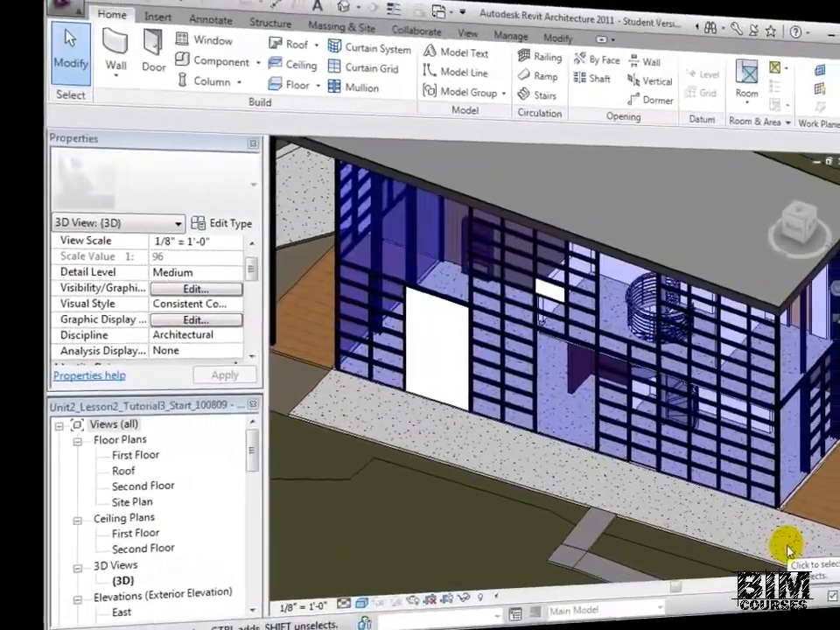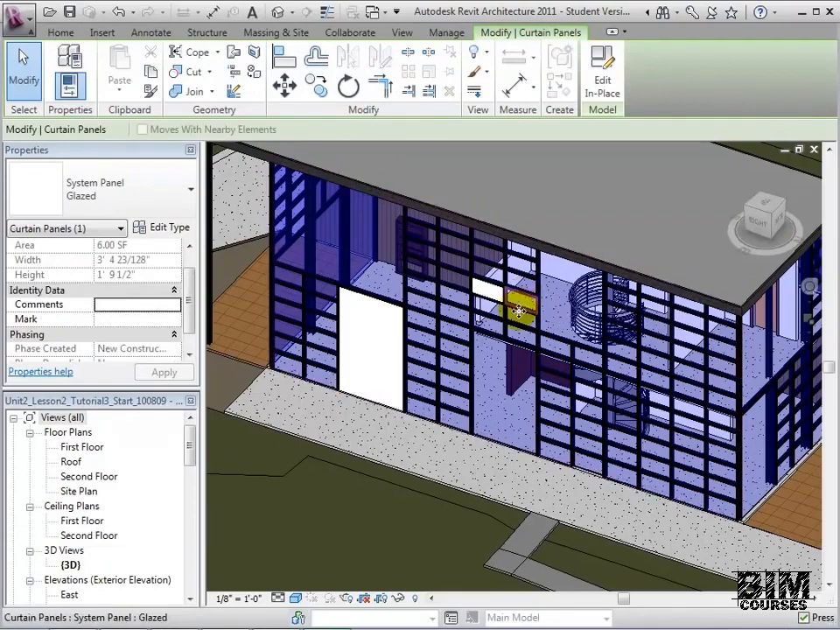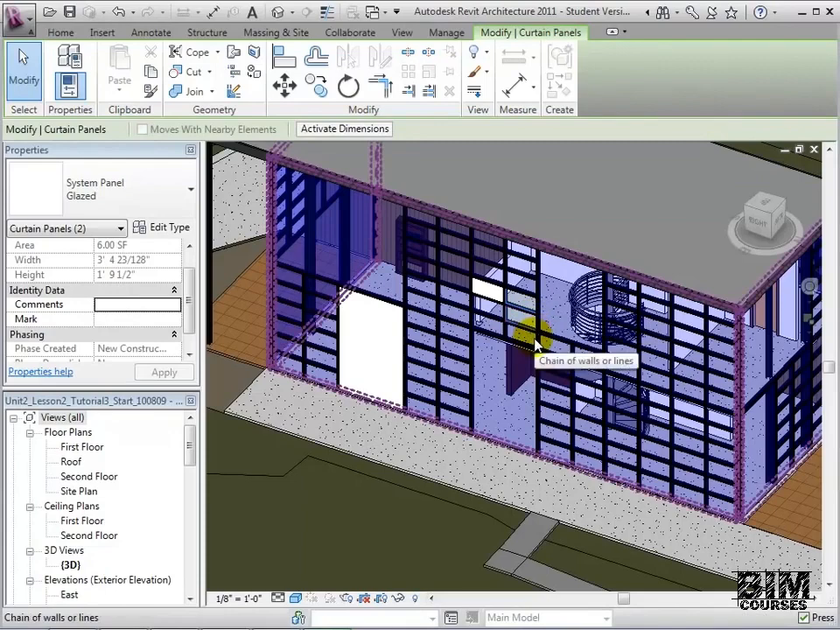Multiple curtain wall panels can be selected and edited together. Select the first panel after highlighting it with the Tab key. Now we can hover over a second panel, use the Tab key to highlight it, and select it while holding down the Control key. This adds the second panel to the selection.